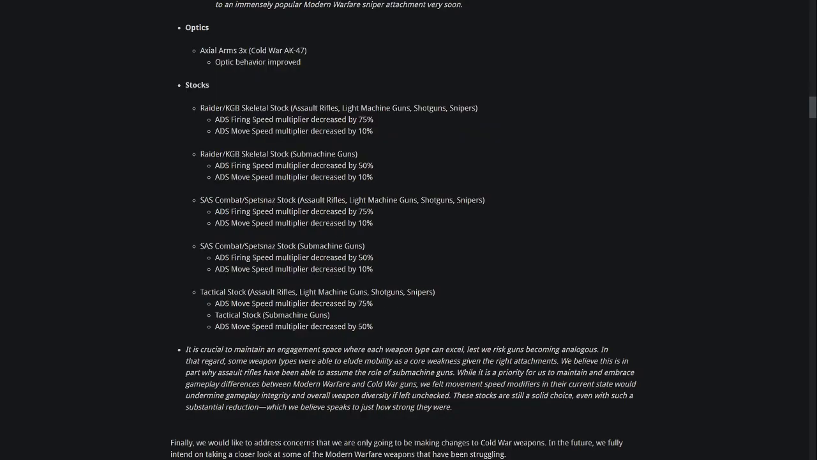Cold War mobility attachments got a huge nerf, so that way it's not busted and the double rifle meta will probably fall off. You will see the return of SMGs.